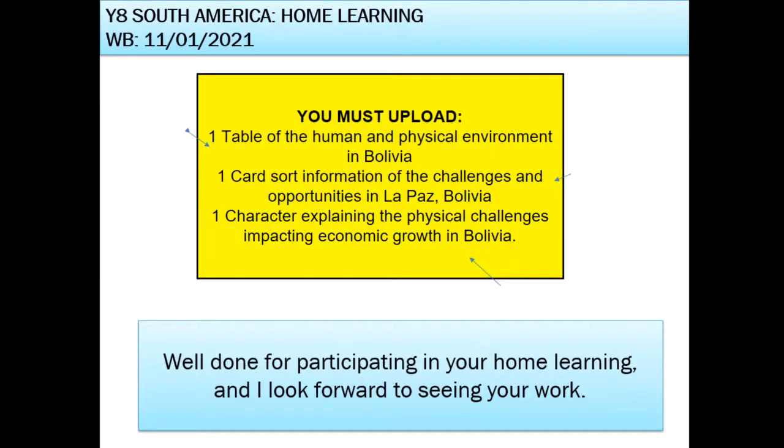So we've come to the end of the lesson today, and I'm just going to go through what I expect you to upload to class charts. The first thing I would like to see you upload is a table of your human and physical environment in Bolivia. Remember, this links to your first learning objective, and it's telling us what the environment of Bolivia looks like.